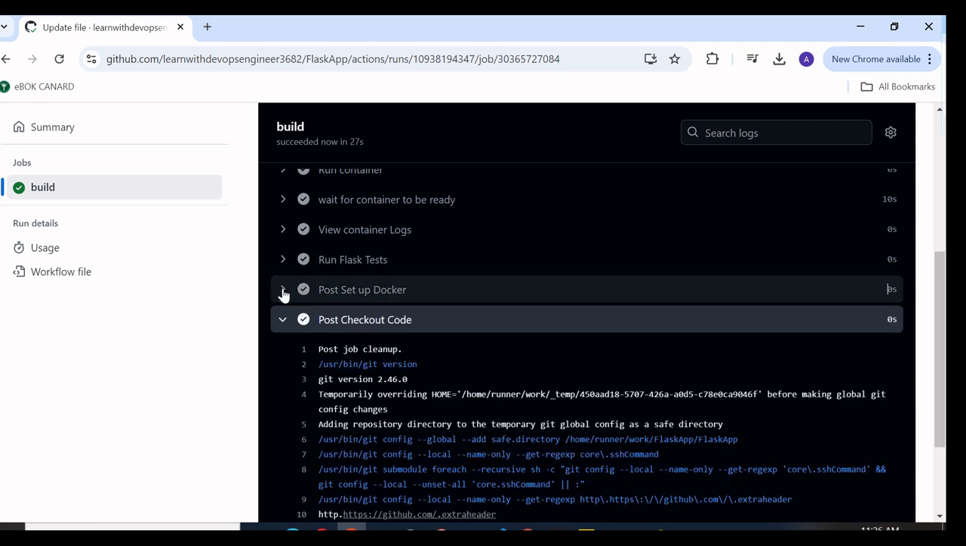That's it. You just automated the CI pipeline for your Flask application using GitHub Actions and Docker. Now, every time you push code or create a pull request, GitHub will automatically test and build your application, saving you lots of time and effort.